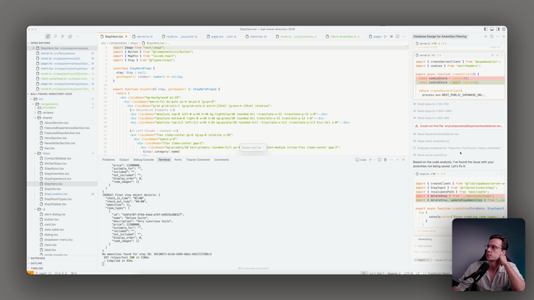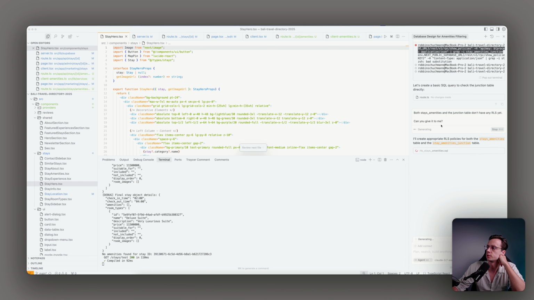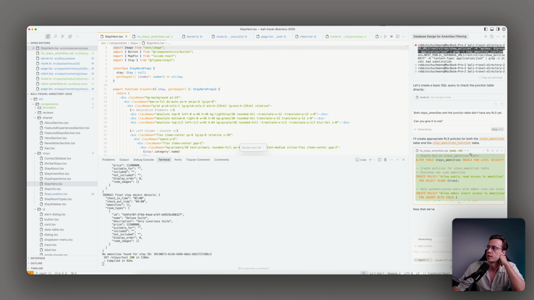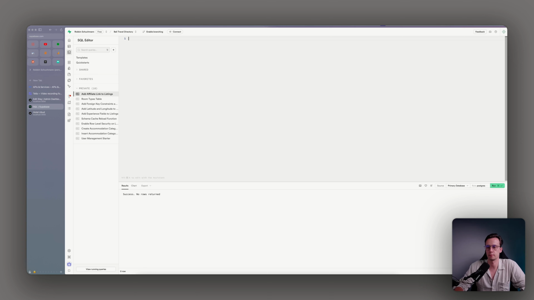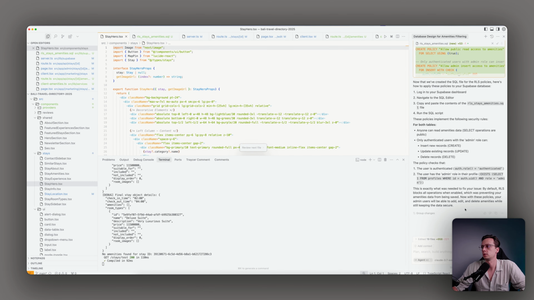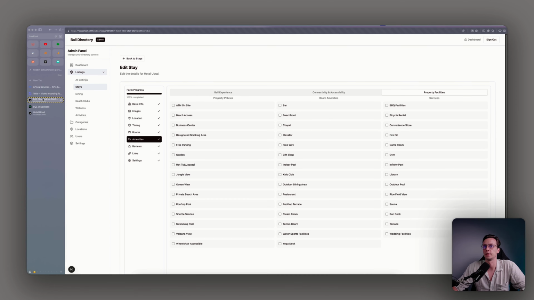Okay, quickly looping you in. So it started making some change again because I could still not save it. Then I realized that there's no row level security. So I think it should be fine unless it's written in the code that it needs row level security. So now what I ask Cursor is to write me row level security for both tables. So now it made the policies for the stays amenities and for the stays junction. Okay, that's done. Okay, then let's see if that fixes it.